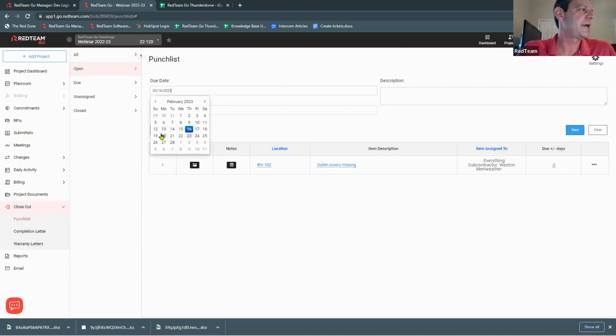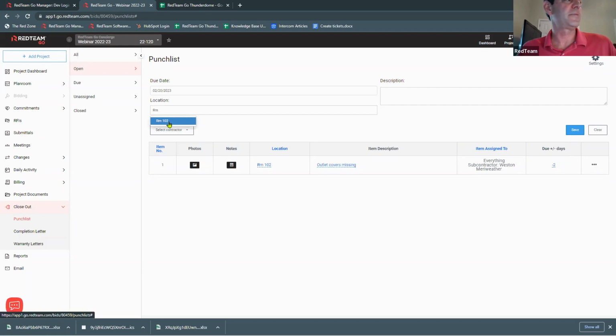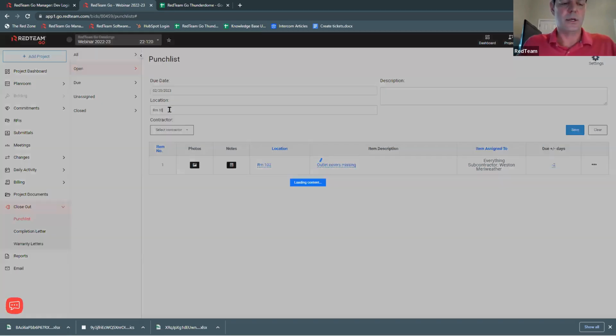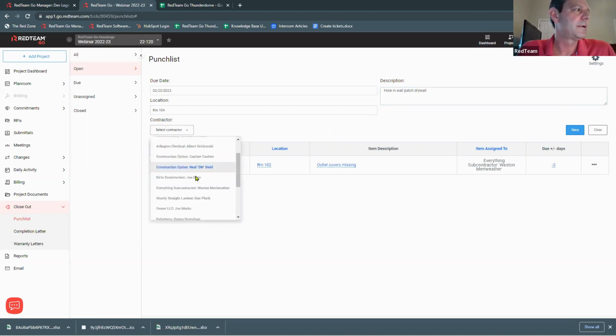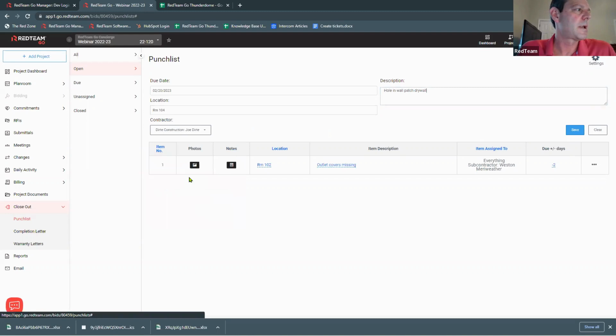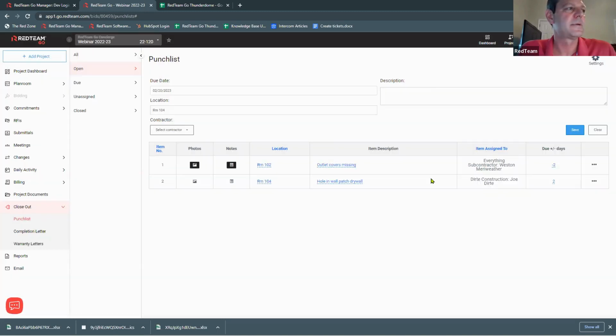So on this one, we're going to make the due date on Monday. We're going to change the rooms. So again, I've already added room 102, so it's giving me an option for that in my drop down. I'm going to do room 104, a description, add my contractor, and save this. Again, I could go through and add anything that I need to.